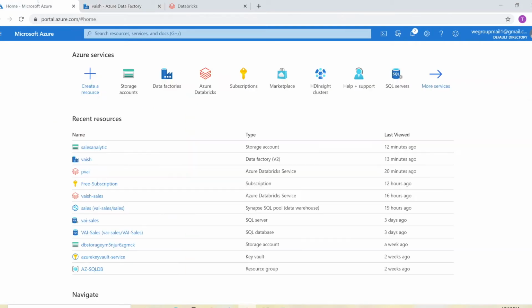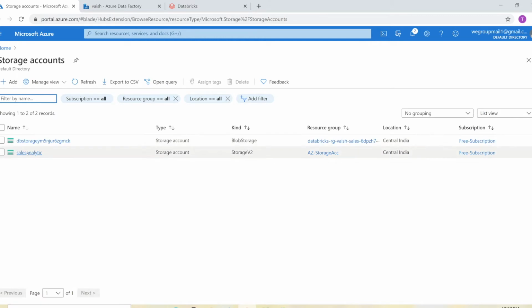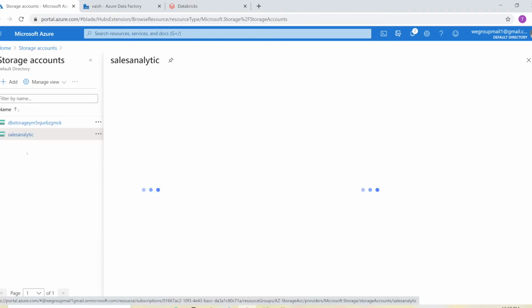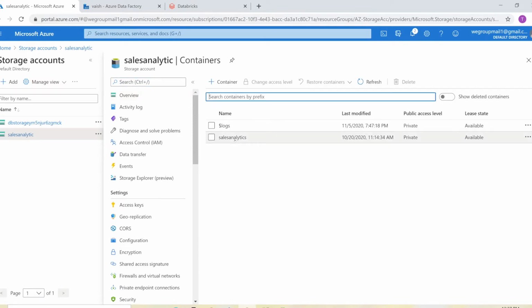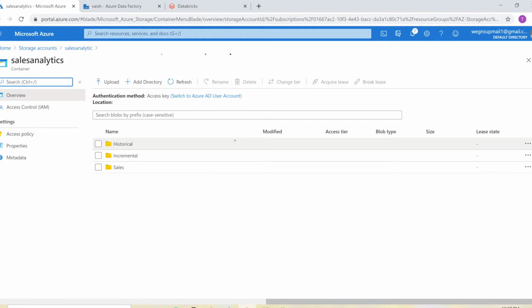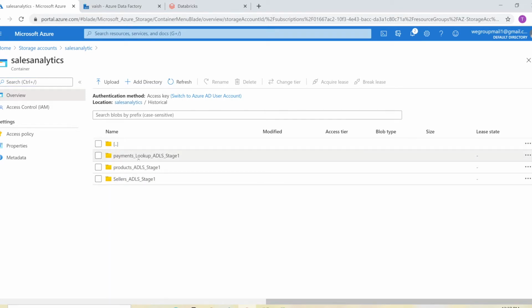Let me show you the storage account that I have created and the container in it. This is my storage account, Sales Analytic, and inside containers, Sales Analytics is my container. As you can see here, I have tested this earlier, which is why you are seeing 3 different folders. For time being, ignore the sales folder. Consider only these 2 folders, historical and incremental. Inside historical, I have 3 subfolders: payments lookup ADLS stage 1, products ADLS stage 1, and sellers ADLS stage 1.